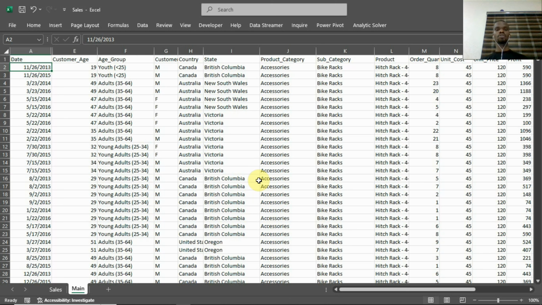Today I want to show us how to give a name to a cell or to a range of cells on Microsoft Excel. Simply put, I want to give a name to the values in this variable. For instance, this is customer age.